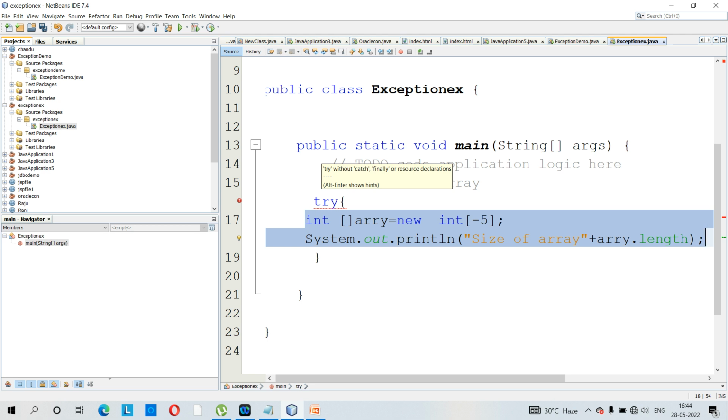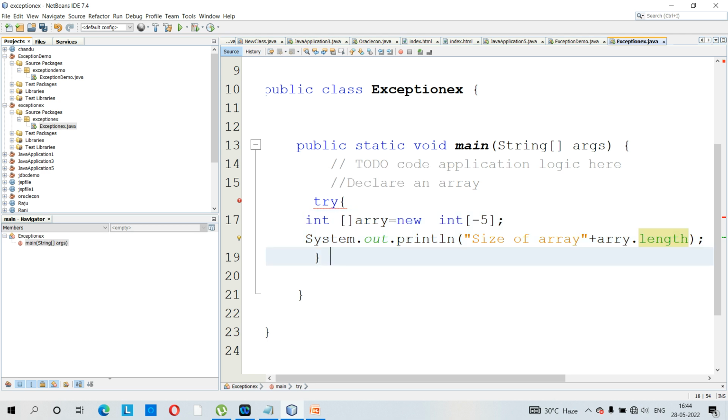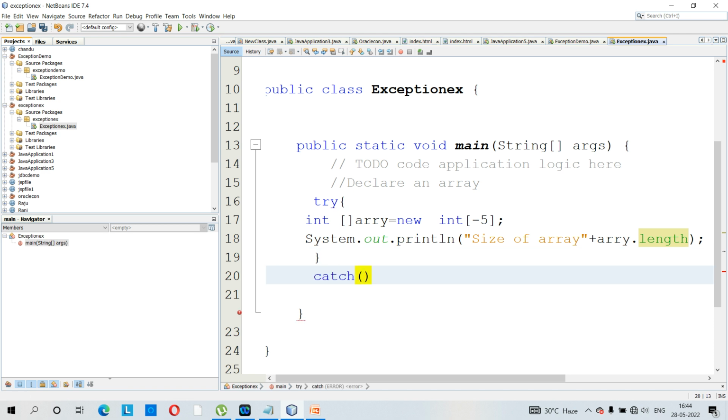It is an interview question also. Will try alone work? No. You need to write try along with at least one catch, or try along with finally. So here I am writing catch, and what type of exception it is. It is a negative array size exception. You can write the exception name as NegativeArraySizeException. It is a class, so the first letters will be capital. NegativeArraySizeException e.